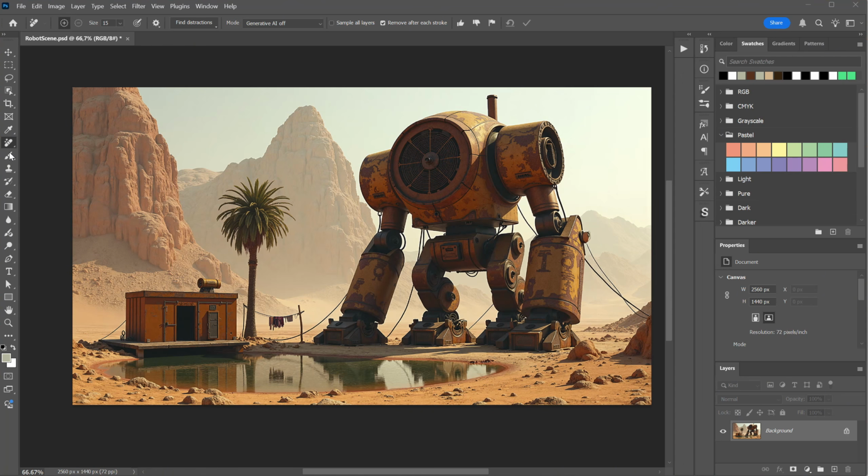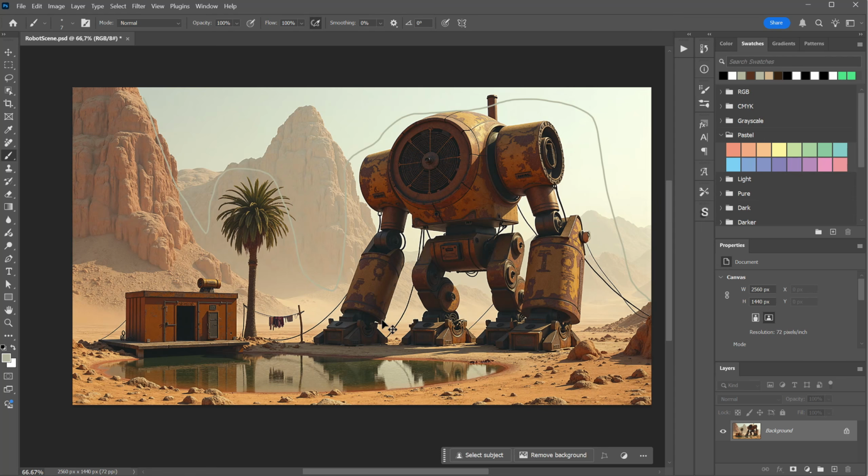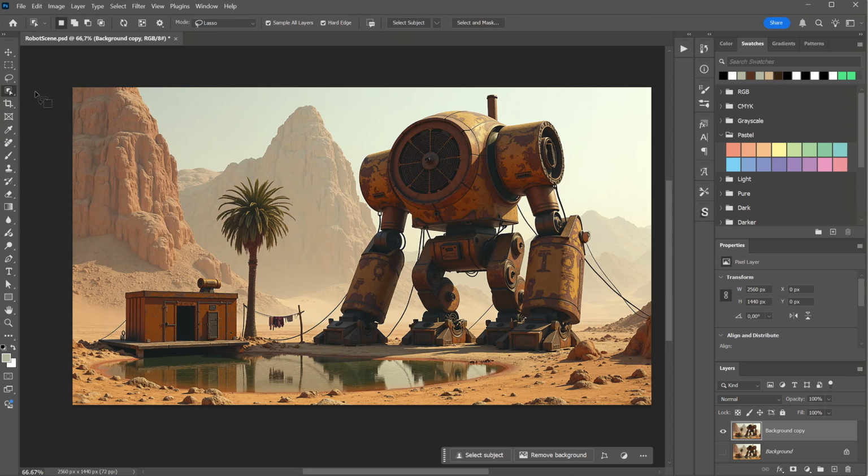I want to have a background and a foreground so I can place objects behind the robot in the background, like smoke or a car passing by or anything really. Plus, I can animate with brushes without moving the background. So I'll use different selection tools like the object selection tool to select the bottom part with the robot, the palm tree, and the foreground.